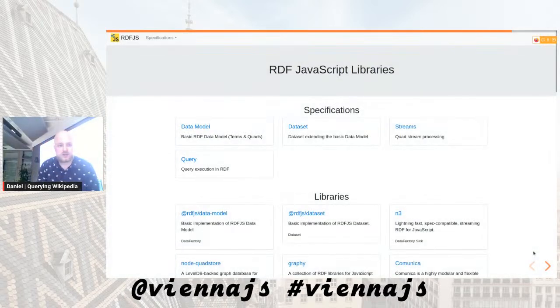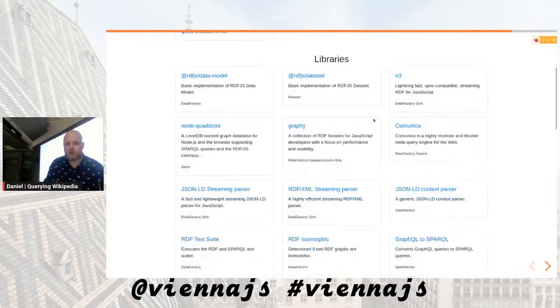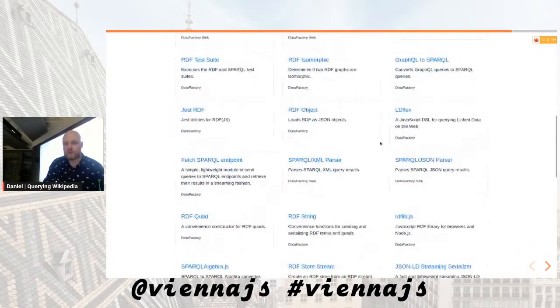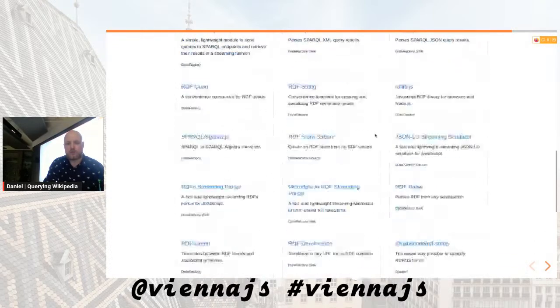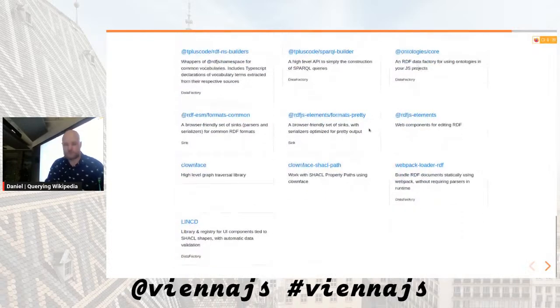So this page is rdf.js.org, and it has all kinds of specifications, and it has all these libraries. So if you would start to build something with RDF, there is a chance that you can find a library here that would be helpful.